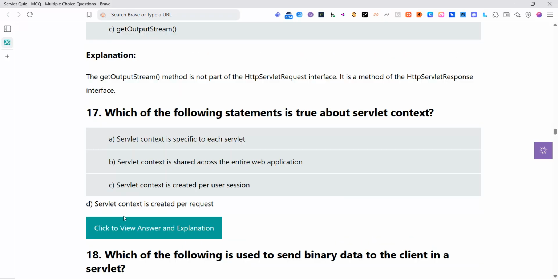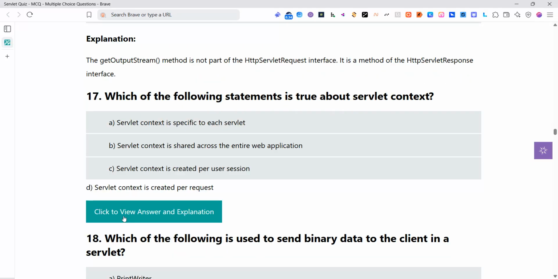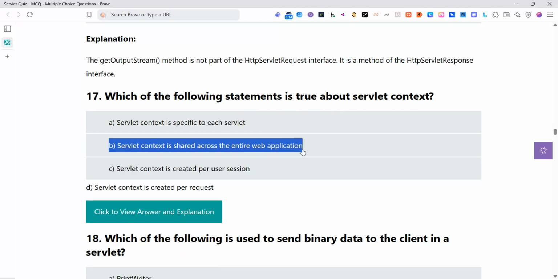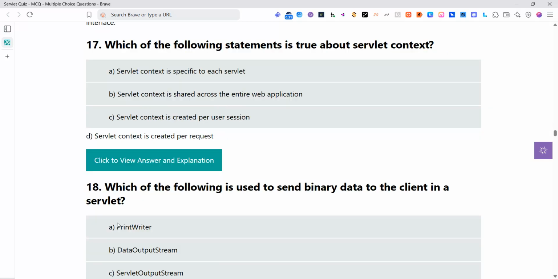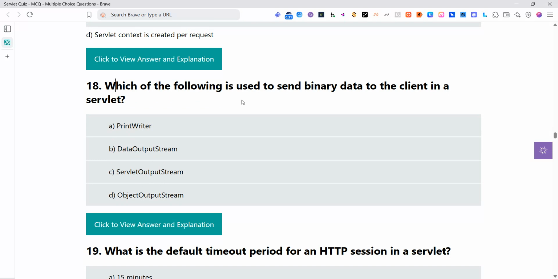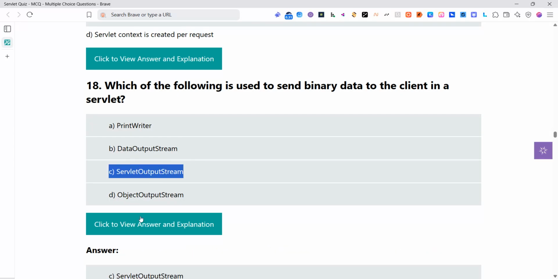Moving on, which of the following statements is true about servlet context? Okay, so servlet context is shared across the entire web application. So option B is correct about the servlet context. Then question number 18, which of the following is used to send binary data to the client in a servlet? So we use servlet output stream to send the binary data. So option C is correct here.